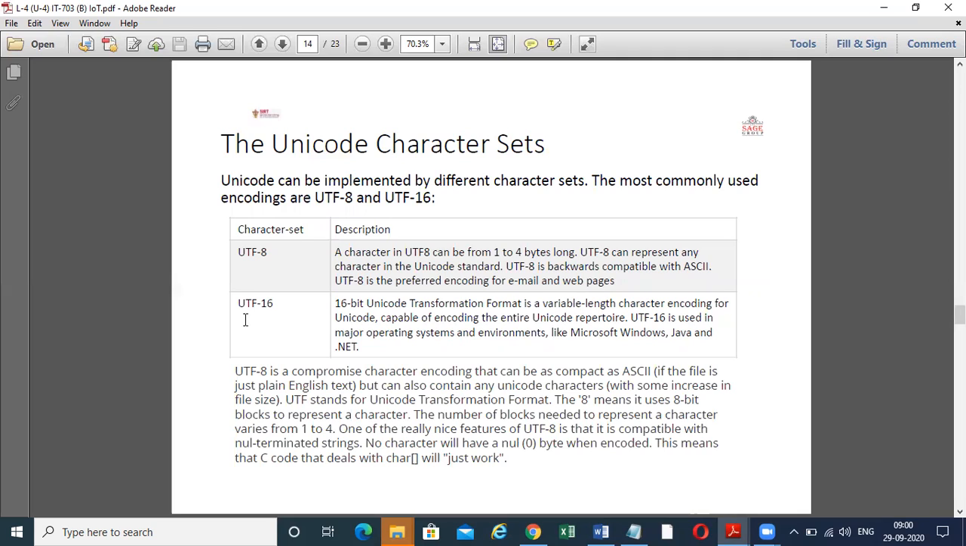While UTF-16 is a 16-bit Unicode transformation format, a variable length character encoding for Unicode capable of encoding the entire Unicode repository, and UTF-16 is used in major operating systems and environments like Microsoft Windows, Java, and .NET. So these were some scenarios, some information regarding UTF-8 and UTF-16.